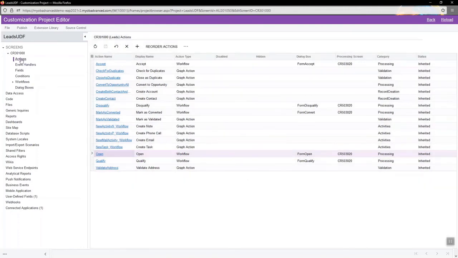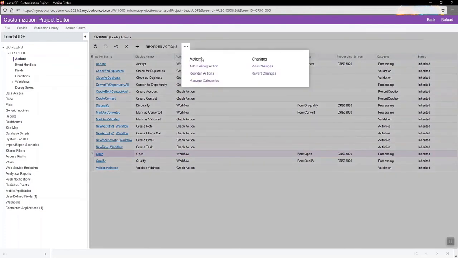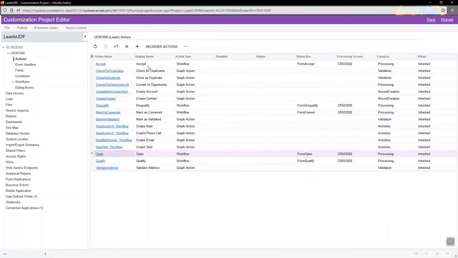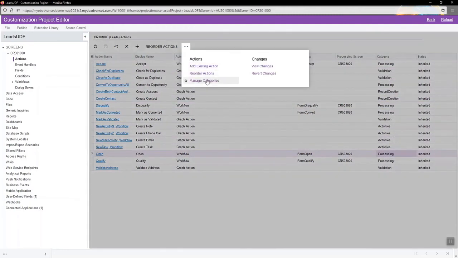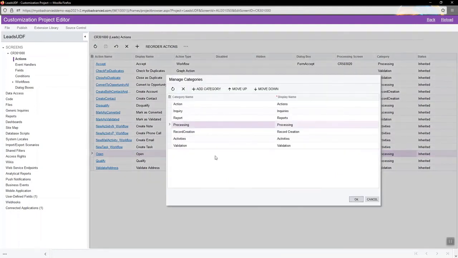For a screen, all of the actions in the screen in the new toolbars, they are organized into different categories, and this is how you can classify an action and put them under different categories. So, for example, for this screen CR301000, if I click on actions, these are the available actions, and I can put them into different categories here. I can select Manage Categories and add new categories or move the categories up or down in my toolbar.